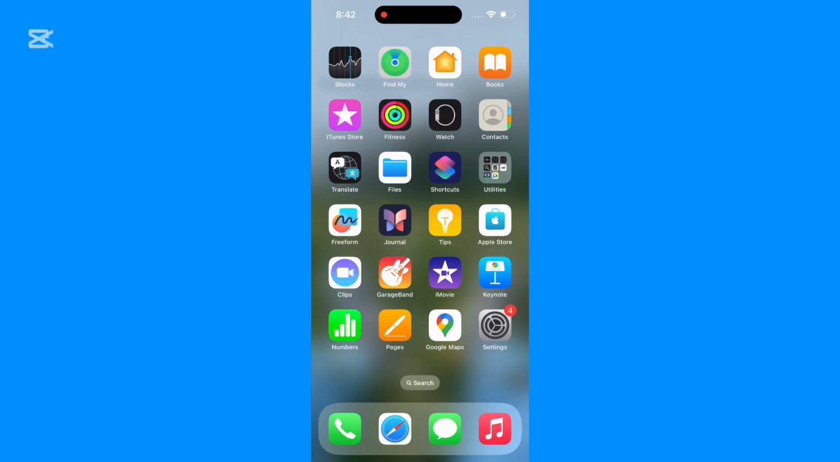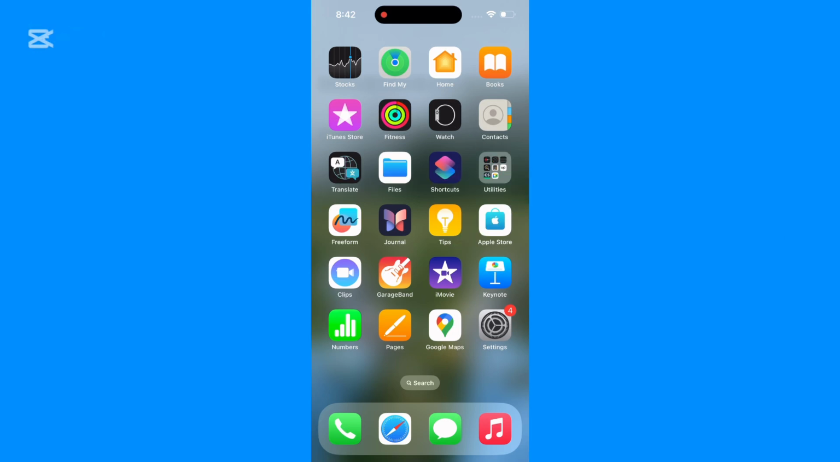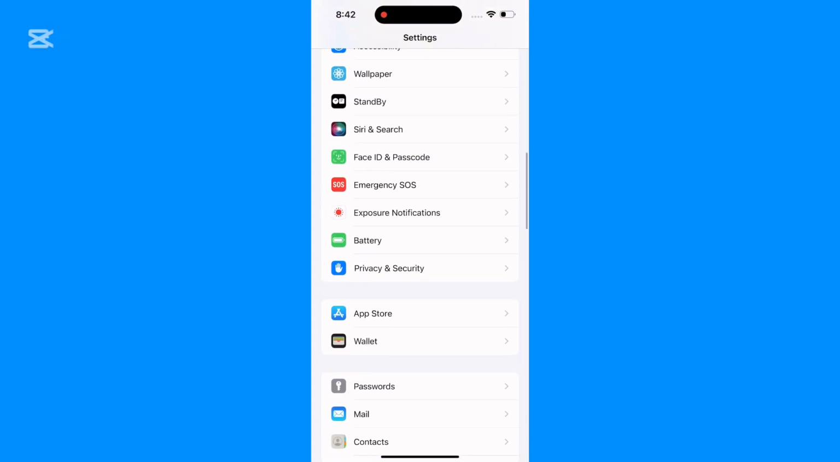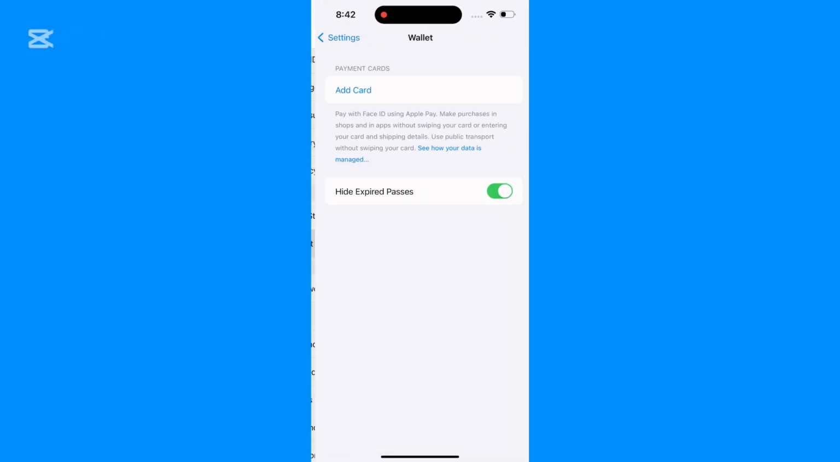In this video, I will teach you how you can transfer your money from Cash App account to Apple Pay. For that, first you have to open your settings to do some settings here. So here you have to look for wallet. Here click on the option of wallet.